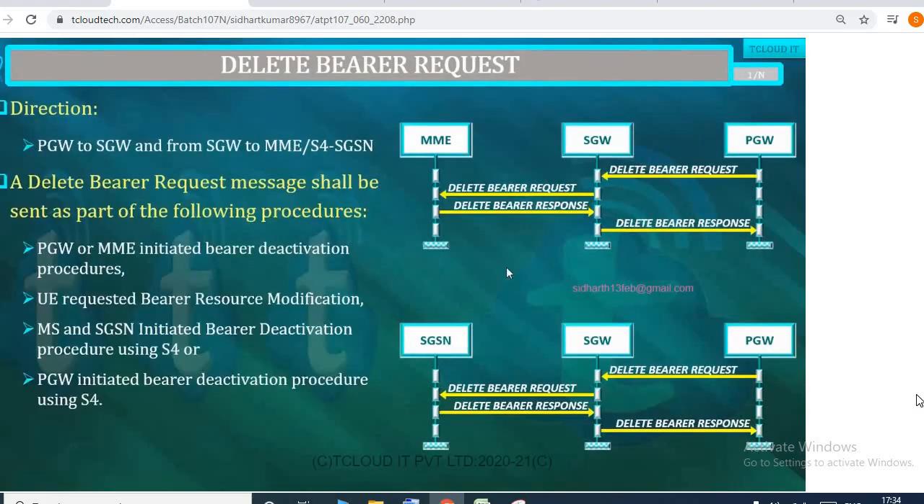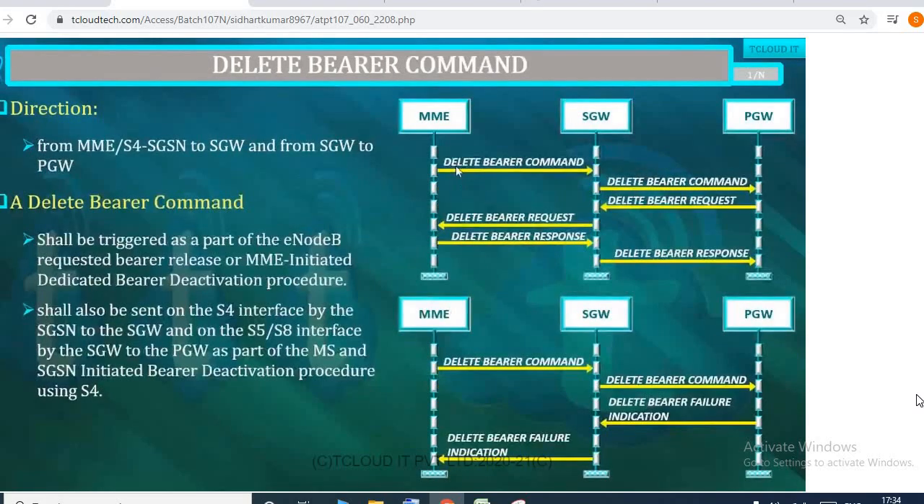And if eNode B proposes to MME that one bearer needs to be released due to load related problems, MME accepts it, and MME sends a command suggesting the P gateway to trigger the delete bearer request. So this command is basically to trigger delete bearer request. MME is starting this delete bearer command trigger because it has received a message from eNode B suggesting that I am facing a lot of load.